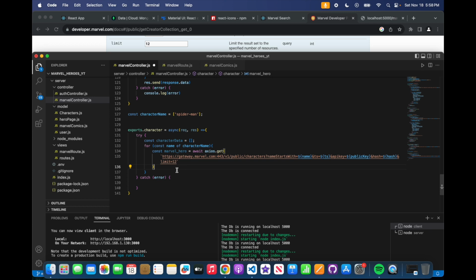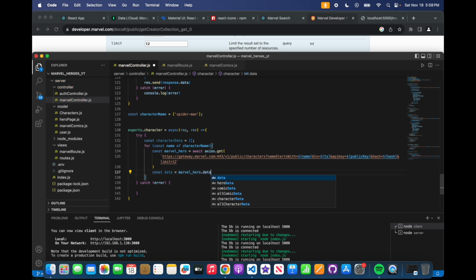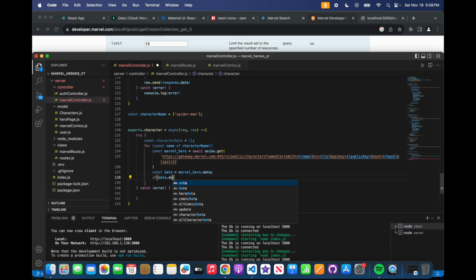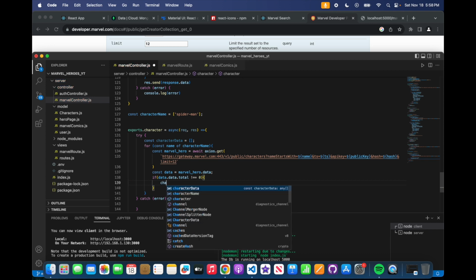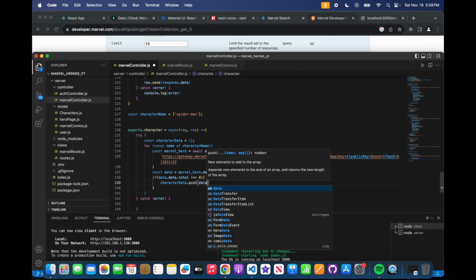Now you want to say, where are we? Const data is equal to marvelHero.data, and then you can say if data.total does not equal 0, meaning if there's actual content, then we want to push that content to characterData. characterData.push(data).